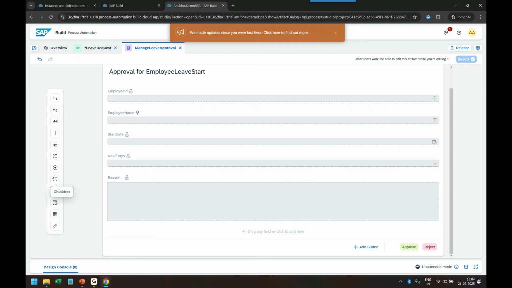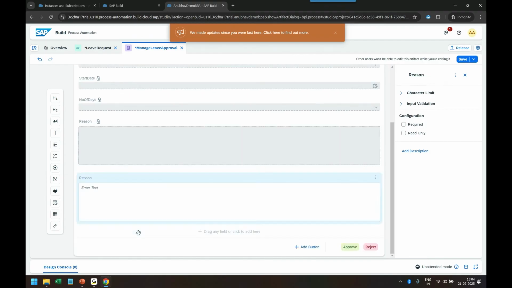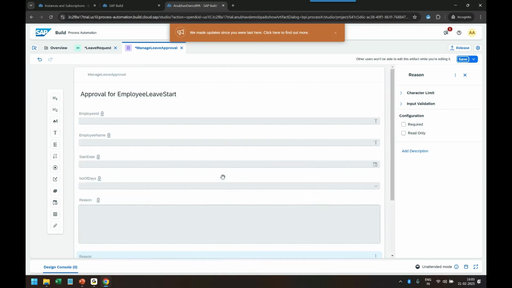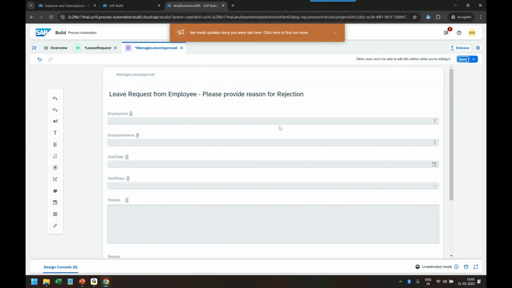So I will add a text area and I can just say that reason for rejection or approval. That's editable. I click on save and voila, my approval form is ready in no time. Let me change it to approval or leave request from employee. Please provide reason for rejection. Cool. I click on save button and my form is ready.